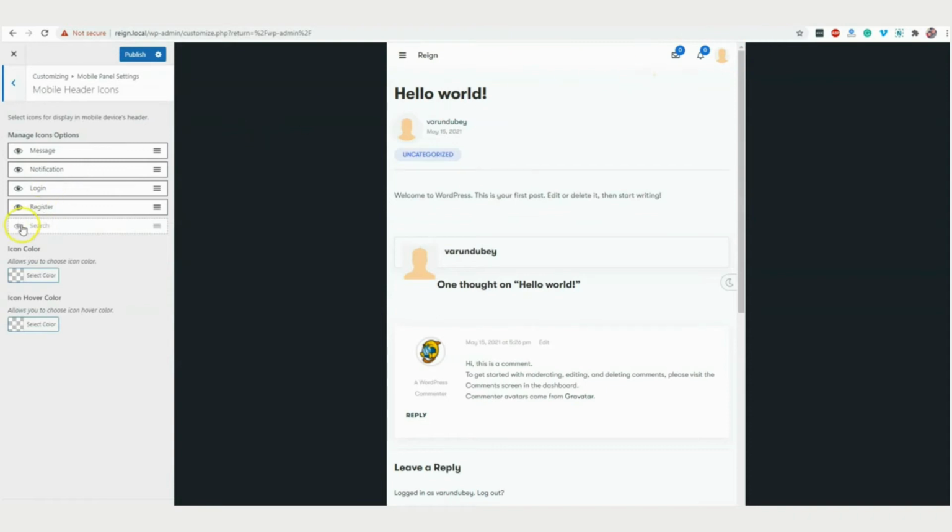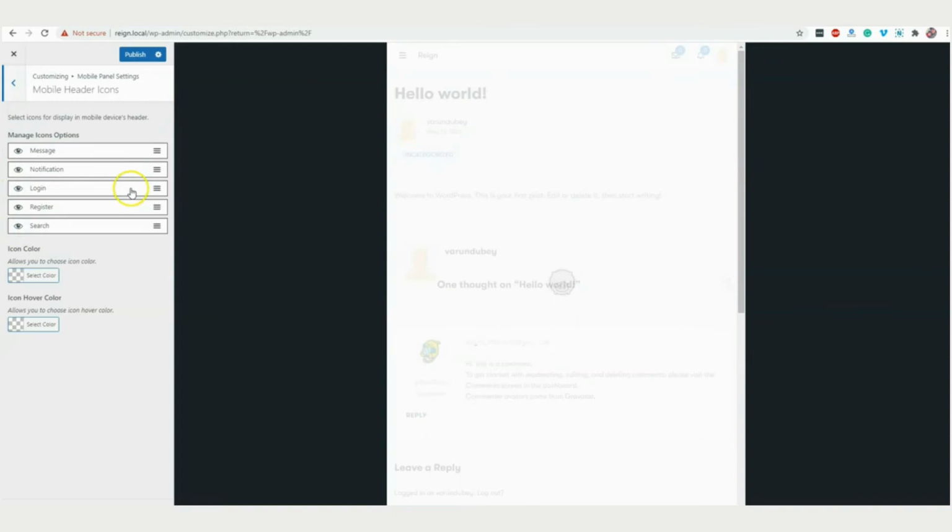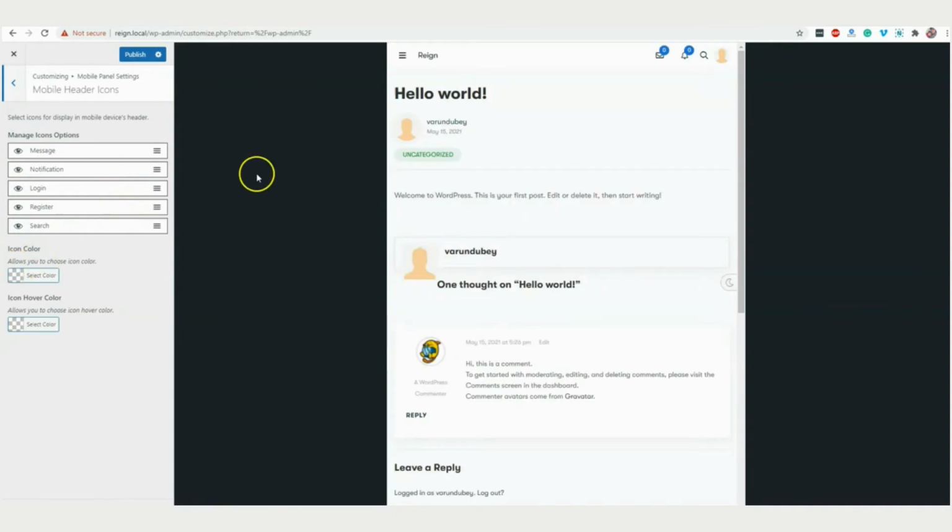Mobile header icons, which icons are going to display there, you can enable and disable them like this. And you can also set your icon color from here. These icons can be adjusted as per the background that we are going to set there.